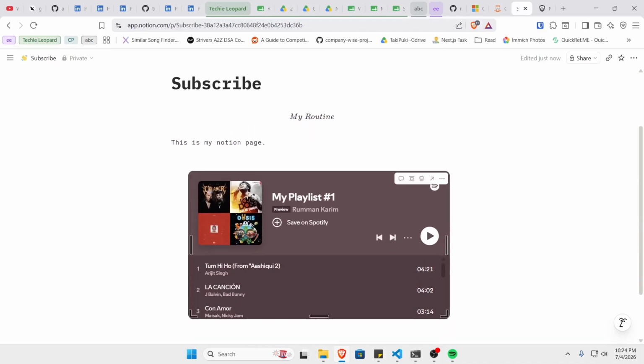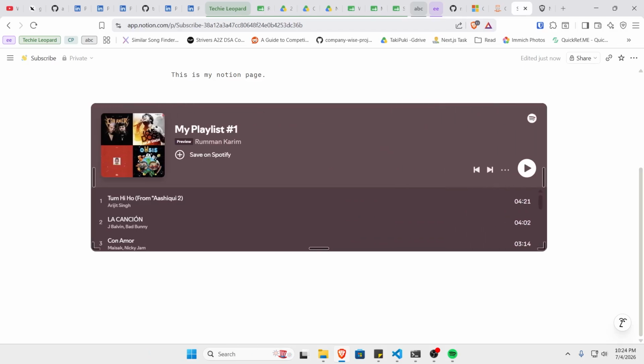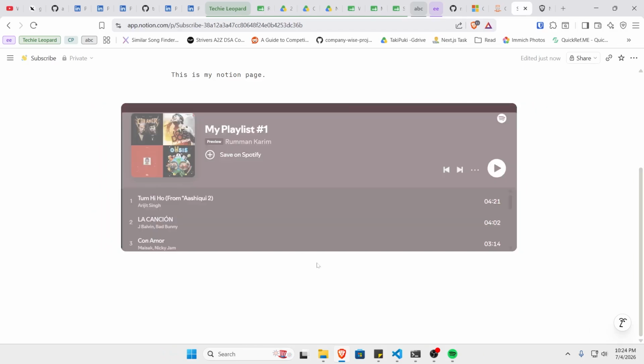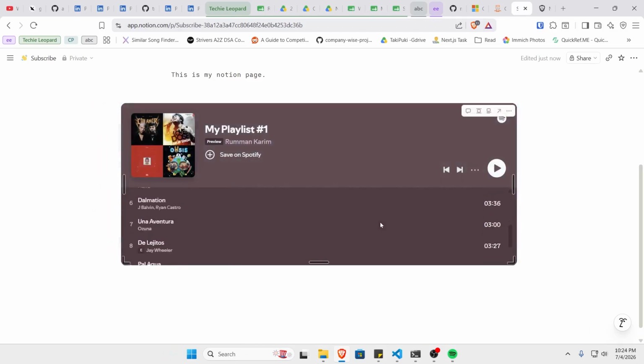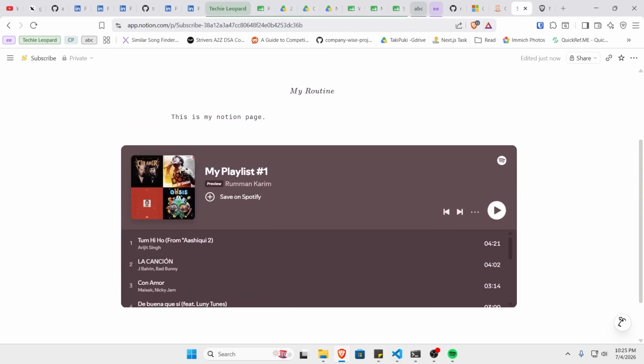Then just give it some time. It will load your Spotify playlist over here. If you want, you can resize it. It's completely responsive. Or if you want, you can scroll and see all the musics over here. If you want, you can play them from here as well. And basically, that is how to add Spotify to Notion.